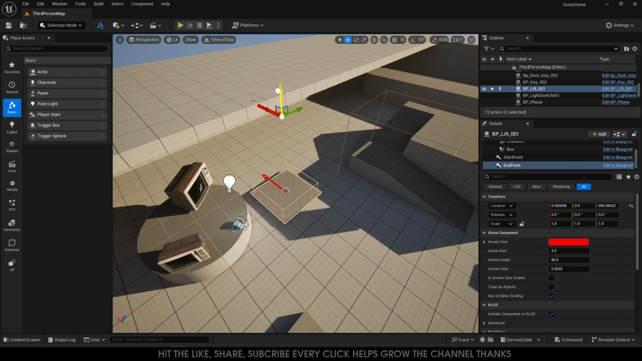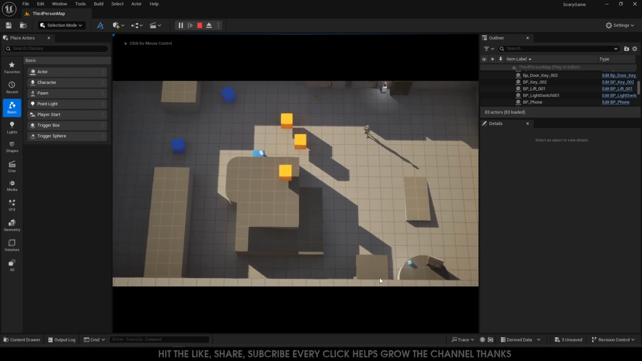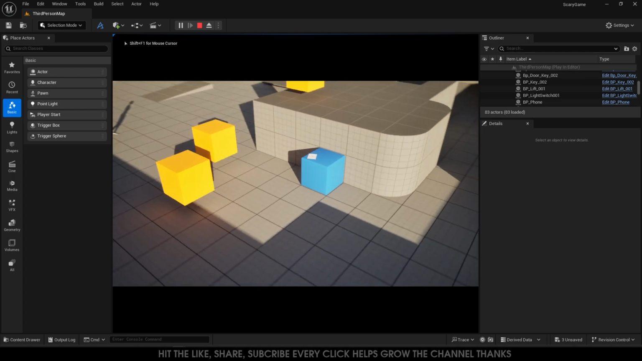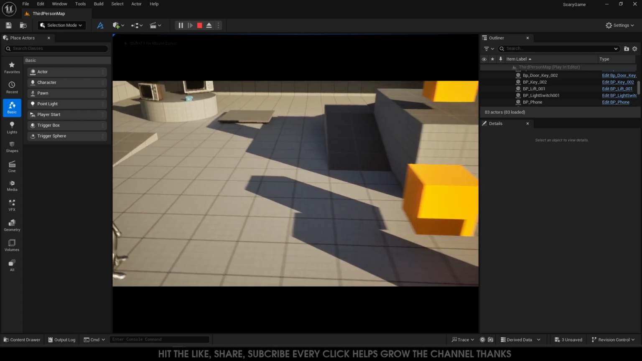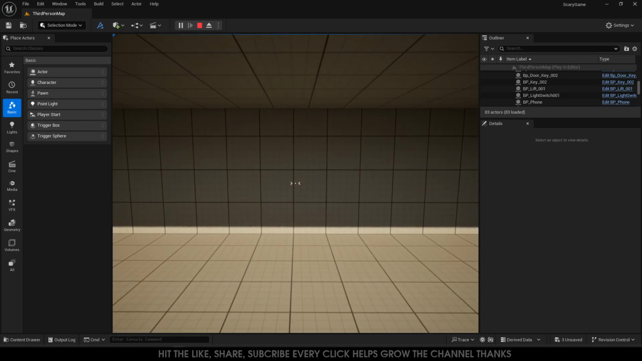somewhere like this. And if we hit play, you should see it goes down from where it starts, so it's reversed. That's on the event begin play. Anyway, let's walk up to the lift and see if it takes us up to the right level.